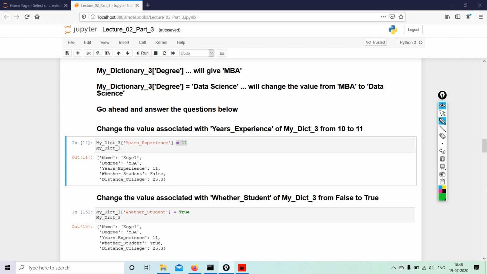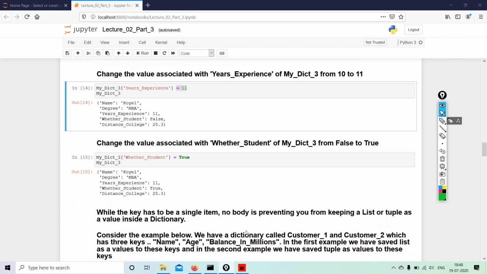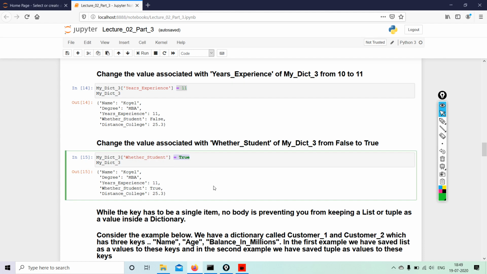Name Coil, degree MBA, years of experience 11 because I have changed it from 10 to 11. Whether student false, distance from college 25.3. Change the value associated with the student key of my dictionary 3 from false to true. Right? So I say my dictionary 3 whether student true. When I'm calling it, I'm changing it with the equals to sign as true.